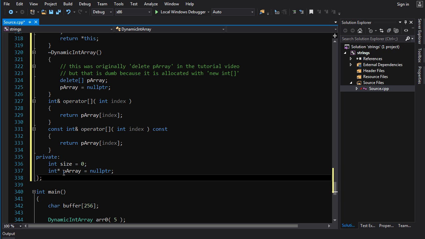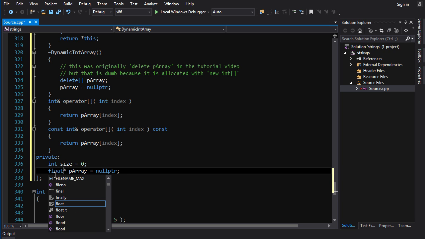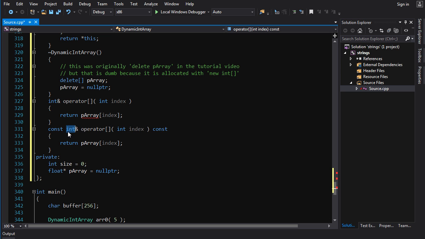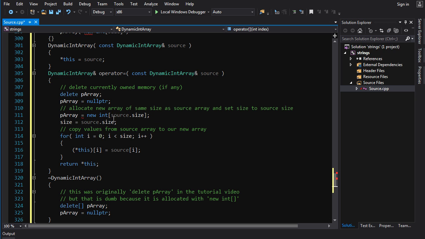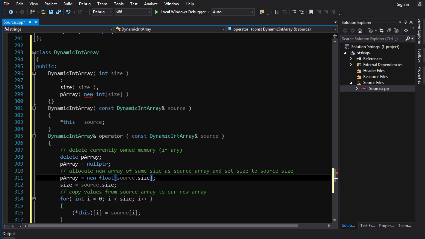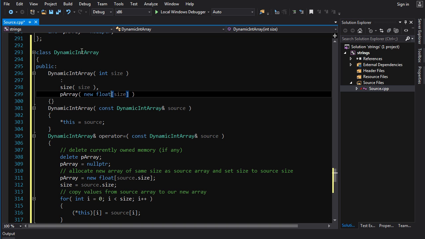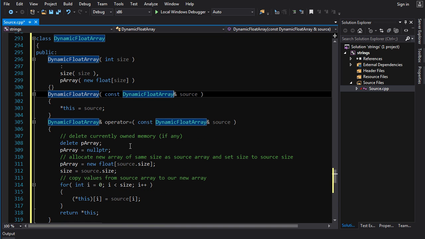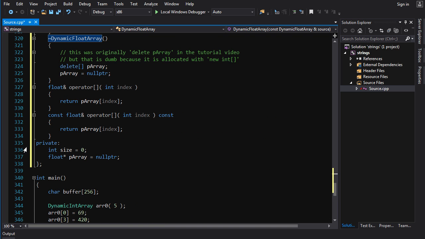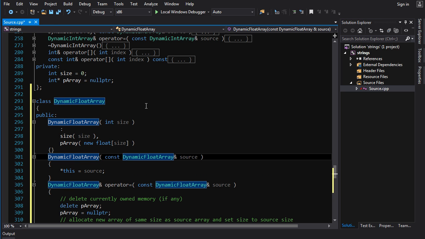So this int pointer is going to be a float pointer, and these operators are going to return references to float. These news are going to create new dynamic arrays of float. And finally, we've got to rename this. And if you jump through all those hoops, then you will have a dynamic float array. Not particularly hard, but a bit of a pain.